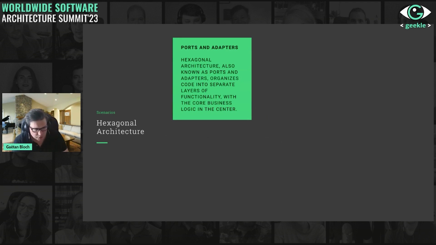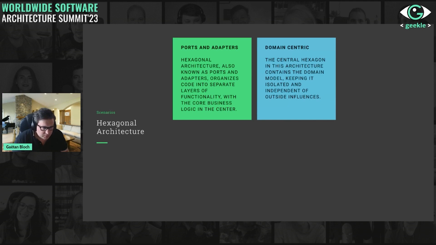Hexagonal architecture, also known as ports and adapters, organizes the code into several layers of functionality, in which the core business logic is in the center. So it aligns with DDD because you put the logic and the domain in the middle. That is what it is about, and that's what we want in DDD, and that's why we choose to use hexagonal architecture. It's domain-centric, as I said.